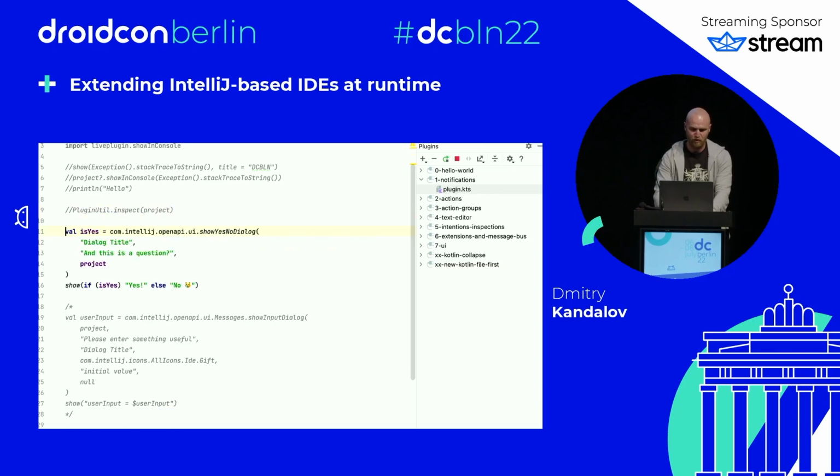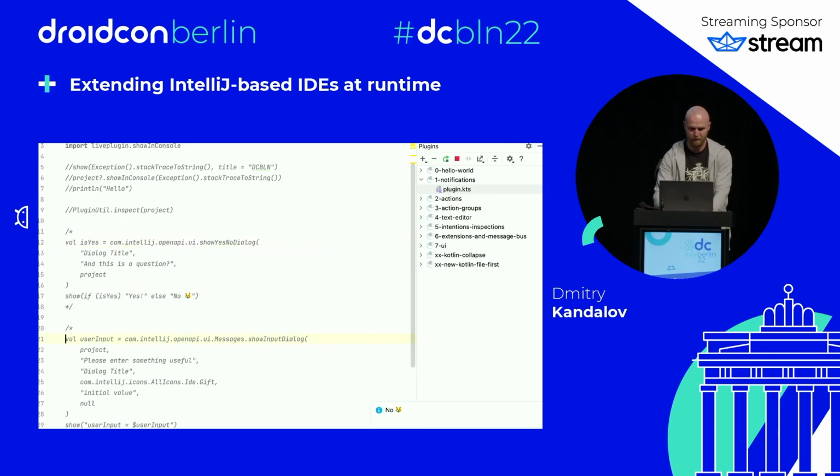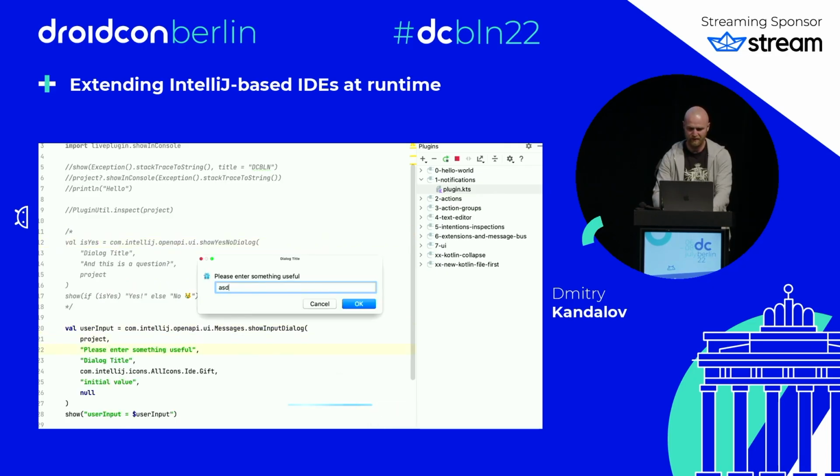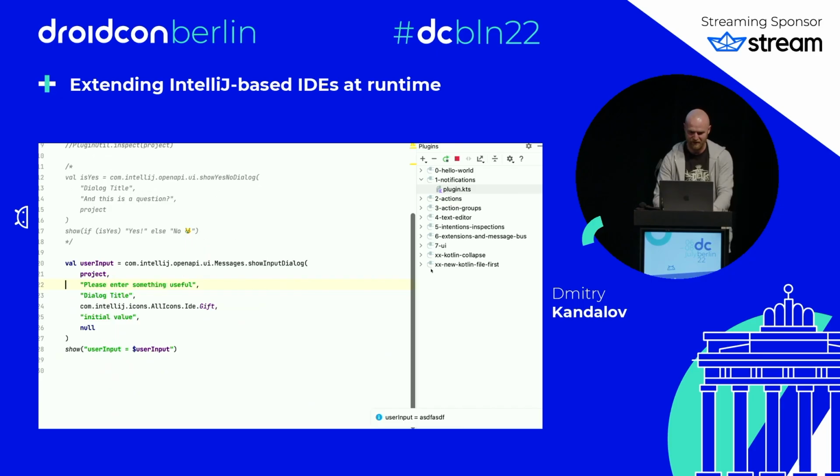And obviously, just to show more UI things, you can call functions from the IntelliJ API. So here, this is not LivePlugin at all. It's just a function from OpenAPI, and it just shows a dialog. Or a similar thing with user input. So here, if I run this, it inserts something. This is a function, show input dialog, which takes lots of parameters and returns user input, which is then shown. So these are all the ways to show notifications, really.